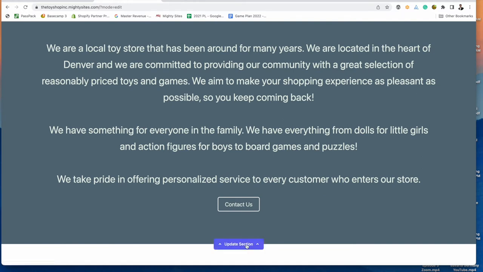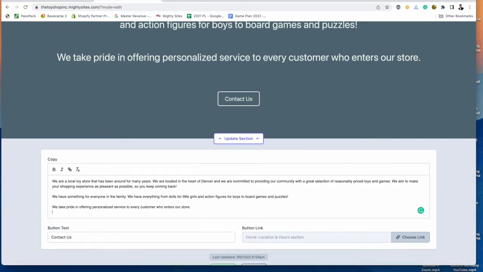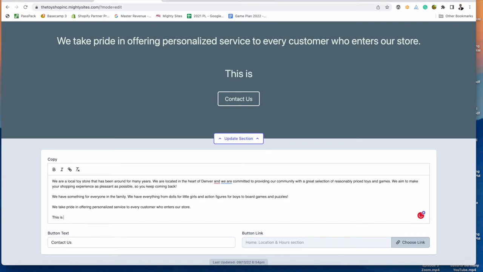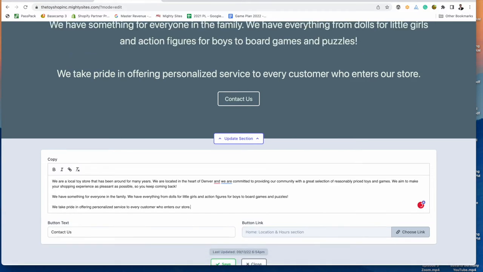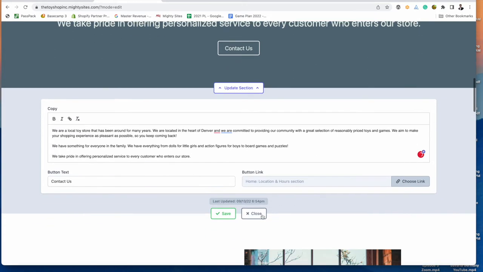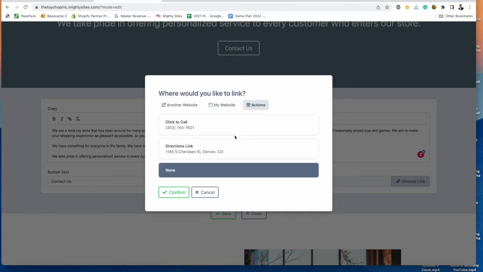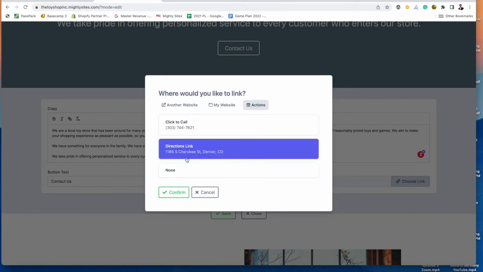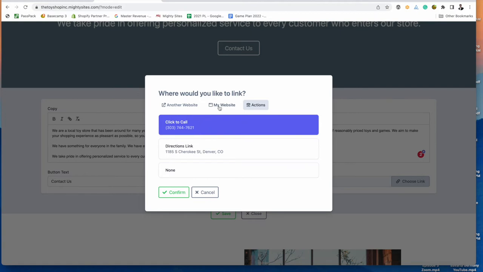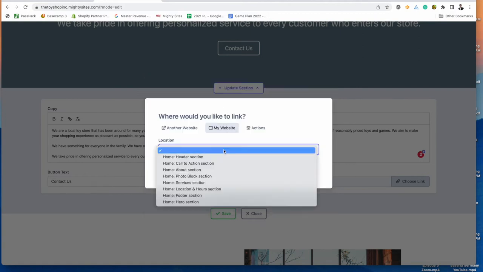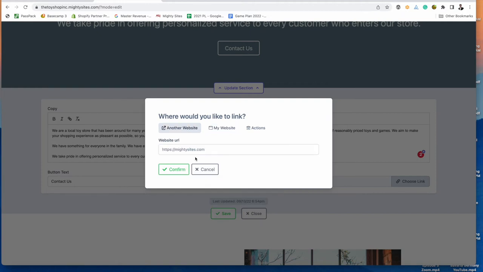Let's just say that I want to update any of the text here. I can simply go in, say, this is what I want to say about my toy store, right? So whatever copy or text you'd like on the toy store website template, you can do right here simply and easily. For the contact, let's just say you want them to click on driving directions when they click on that. You can choose that link. If you want them to just call you when they click contact, you can do that. If you'd like it to link to a different section of the website or to another website, you can do that as well, very simply and easily.